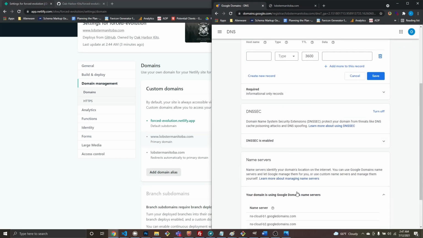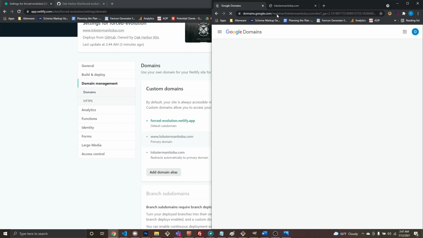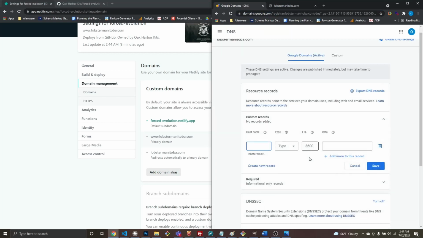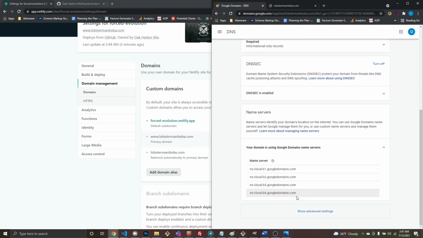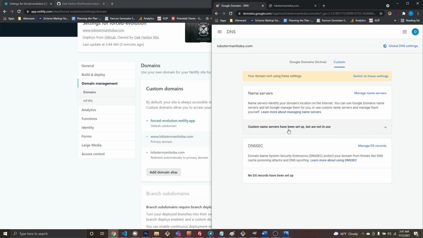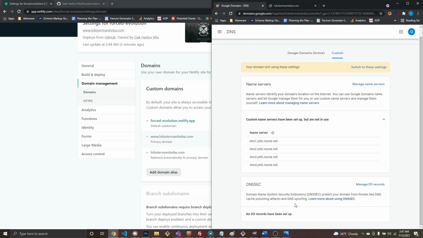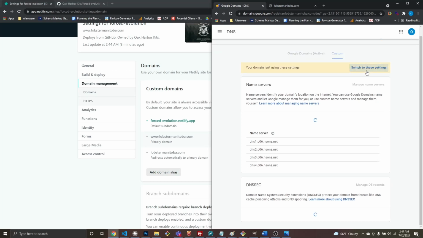Let's see, name servers. So yeah, it's still got the Google name servers. Let's just refresh this. Yeah, it's still got the Google ones. And when we go to custom, but they are not in use. Why? So they are not in use. Okay, your domain isn't using these settings. Switch to these settings.